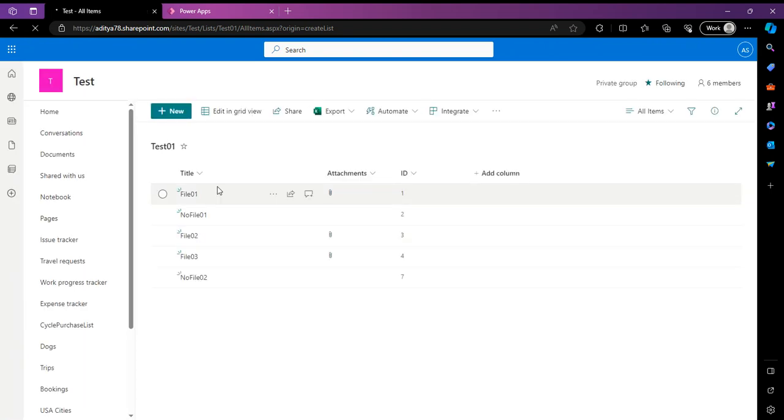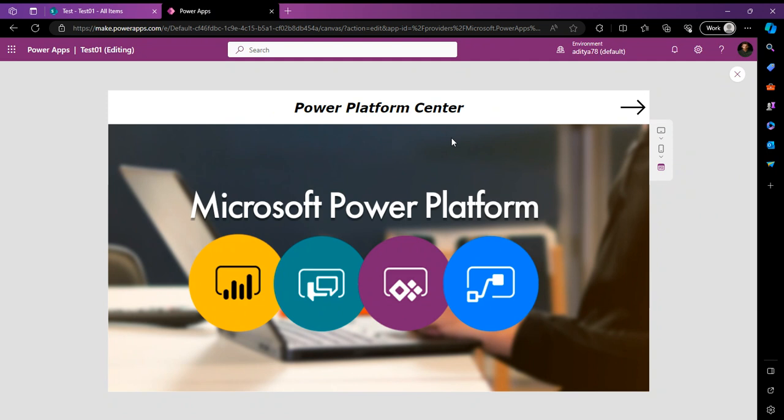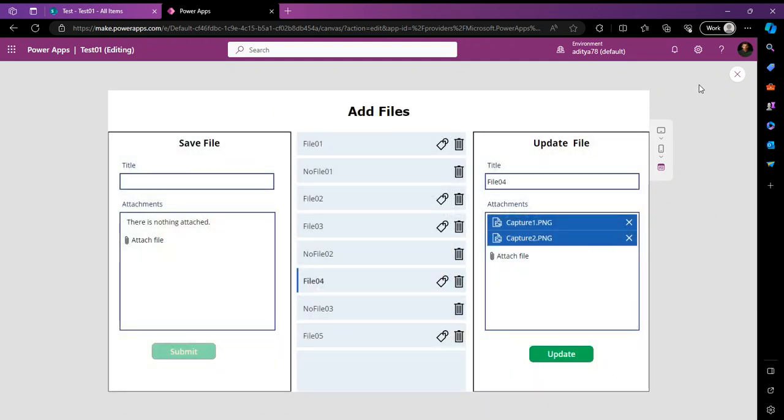Before going on to the demo, I will go to the SharePoint list and show what it contains. This SharePoint list contains three items: title, attachment, and ID. As per your requirement, you can add multiple columns to it, but for me, this will serve the purpose. Let's go to our app again and begin our demo.